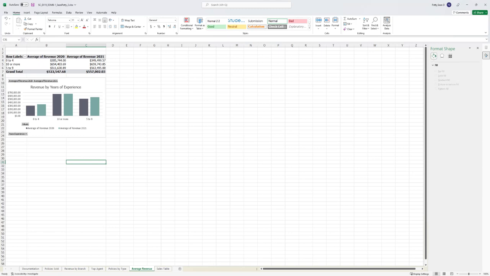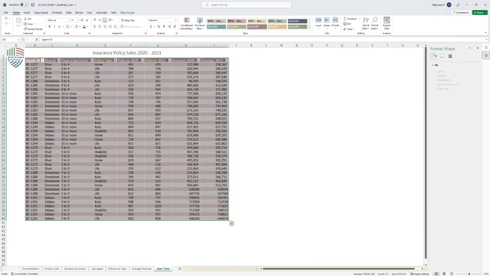Let's go down to step number 11, the final step. It says, return to the sales table worksheet. Sonia asks you to create a chart comparing the number of policies sold in 2021 to 3 categories of experience for each agent. She wants to find the median policies sold in 2021 by experience and any sales totals that are outliers in each category.